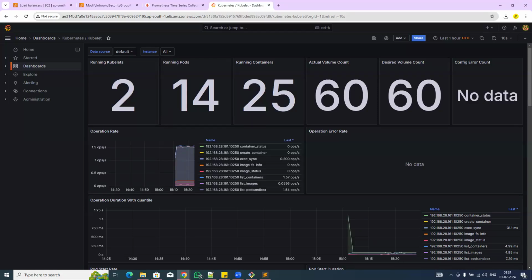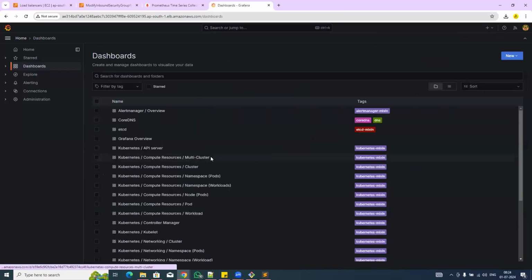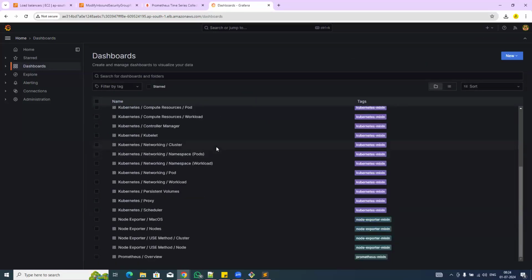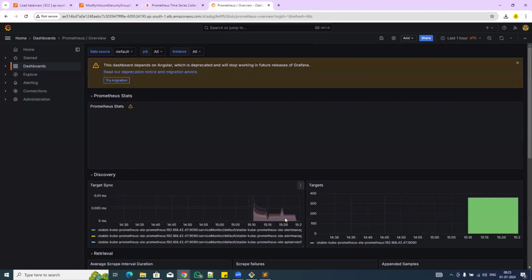Are you clear with my point? Now, by using this Grafana dashboard, you can see all the resources which are available in the cluster and how they are working. Prometheus overview, Prometheus stats.